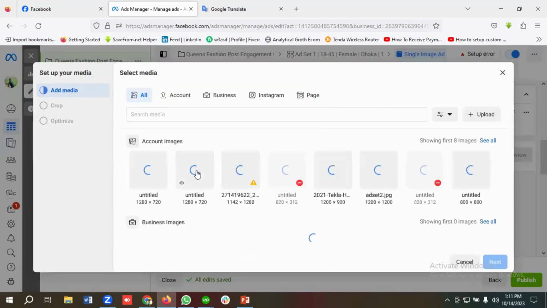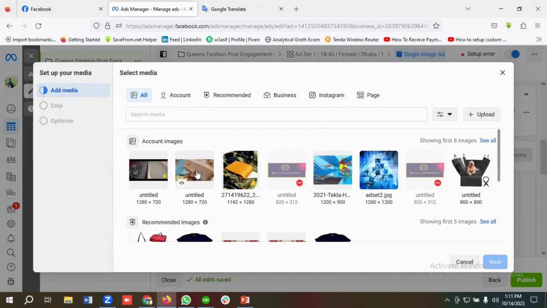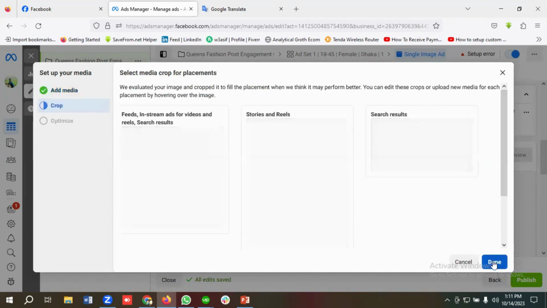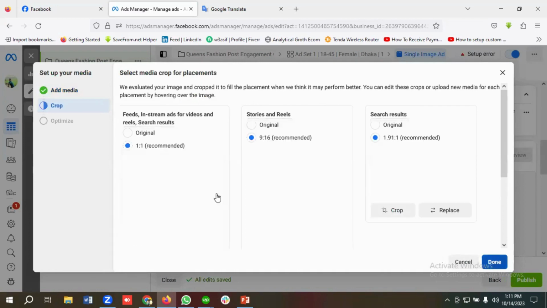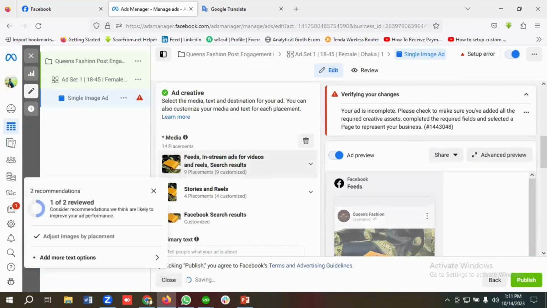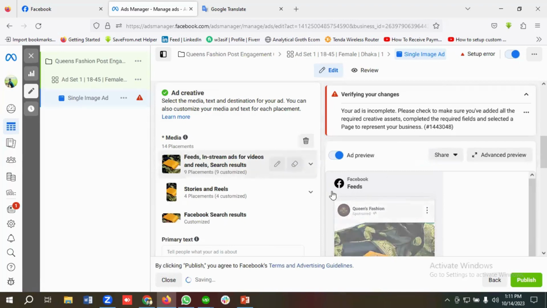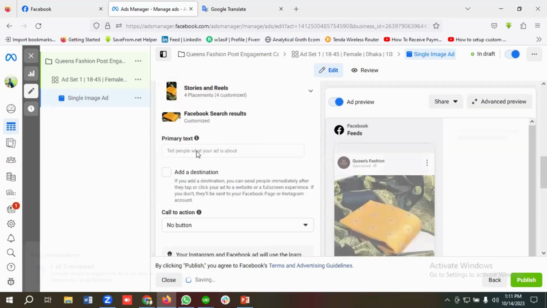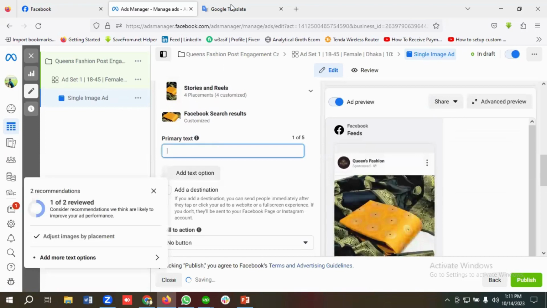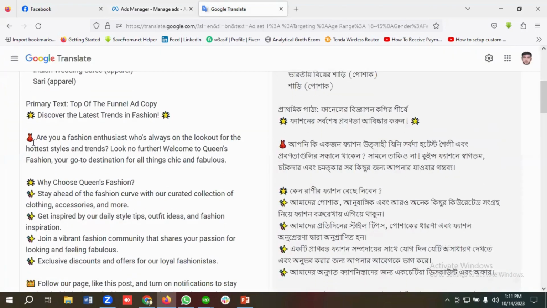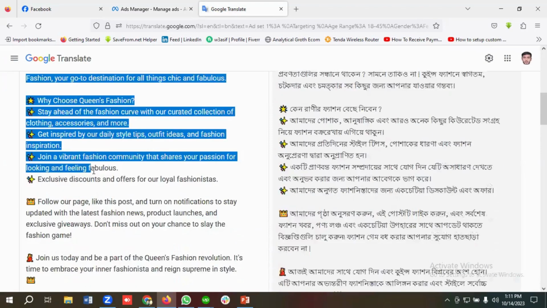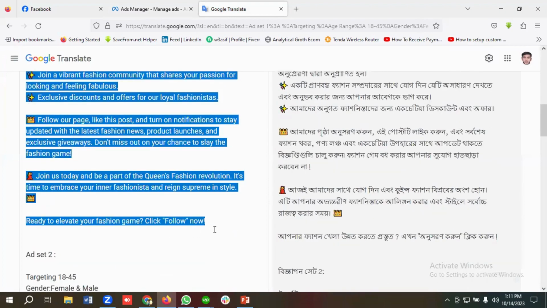Just wait a little bit. So I'm going to choose this image and I'll click on next and I'm going to click on done. So I'm going to choose 1:1 ratio. Okay, so the image has been selected and we need to give a primary text. So I'll copy the primary text from this section. So I'm going to be using this one as our primary text.